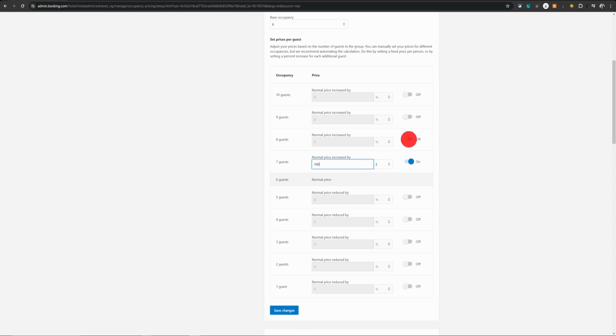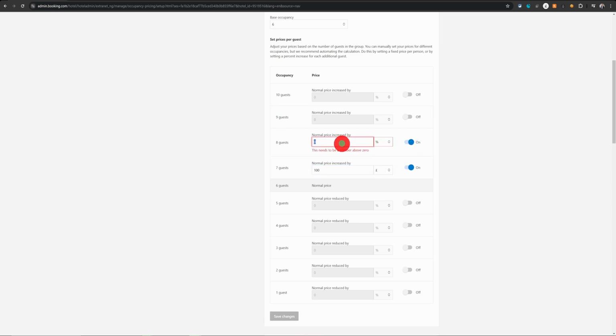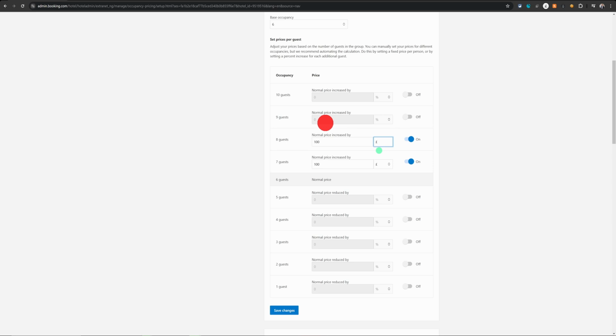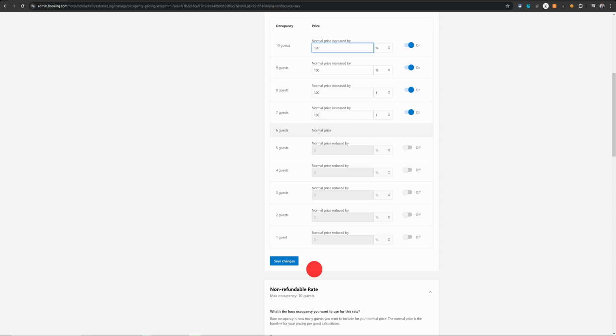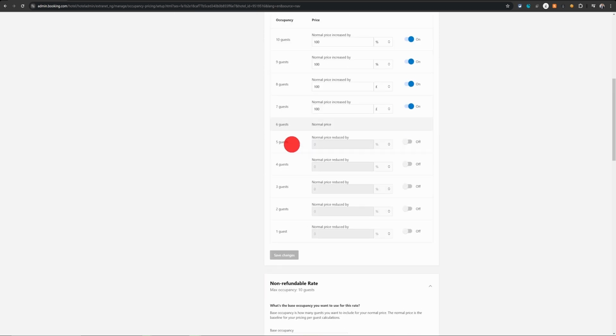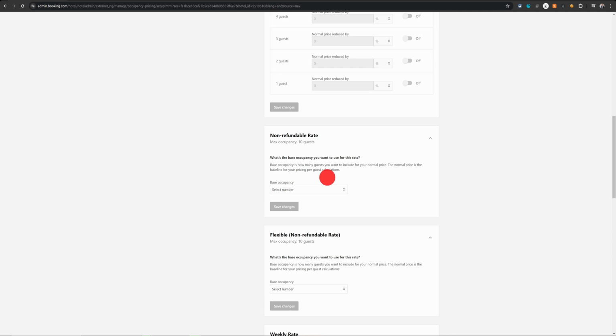And make sure to flick this button to on, otherwise it won't work. And then you can just keep adding the extra price for each guest you want to charge. It's pretty simple. And towards the end, just make sure you click on save changes. And we are not done yet because you need to keep scrolling down and do the same thing for all the rate plans you have defined on your listing.